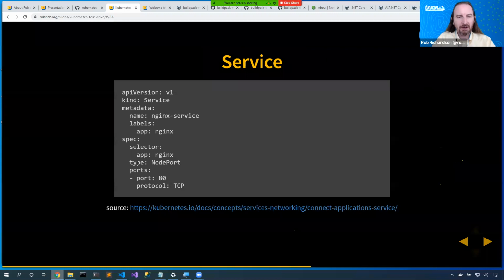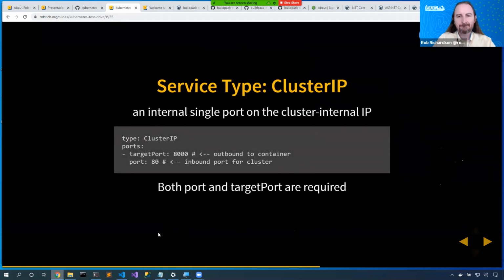We talked about type node port, and I glossed over it a little bit because service types get a little weird. The first type of service is a cluster IP. And this cluster IP type is one port for the entire cluster. So at this port, here's port 80. If I connect from any container to my cluster on port 80, I will get forwarded to this service.